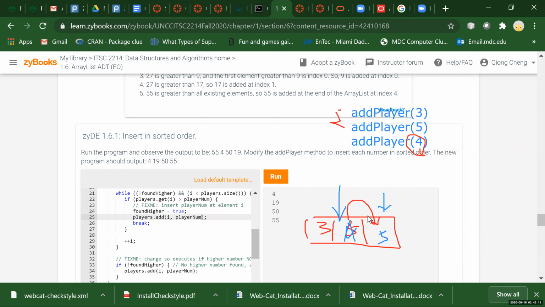We need to insert this new element at the first position. We insert this number at the first. We need to find the element, the first one, which is larger than the input we give, right? And then in this solution, we will shift the later elements to the next position. Okay.